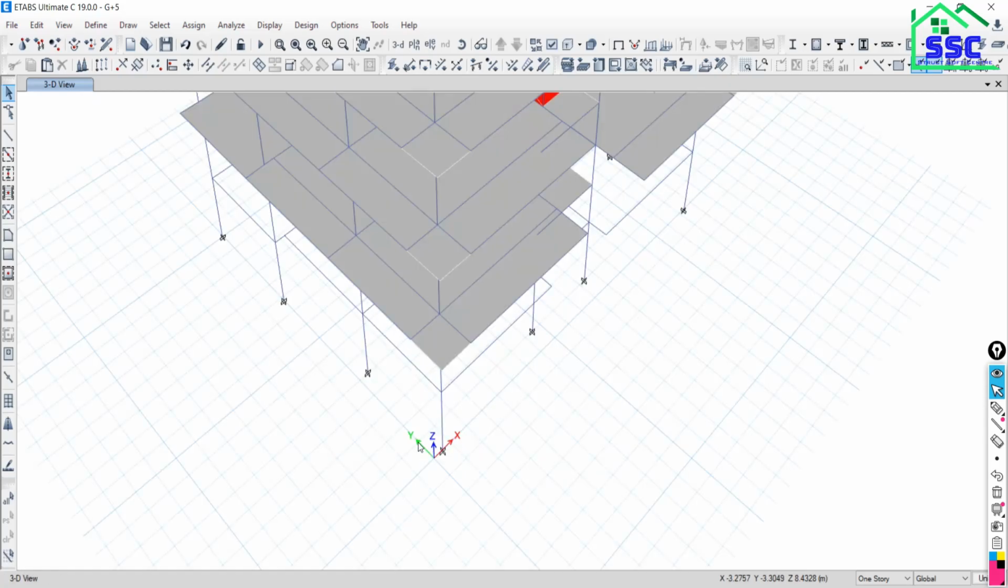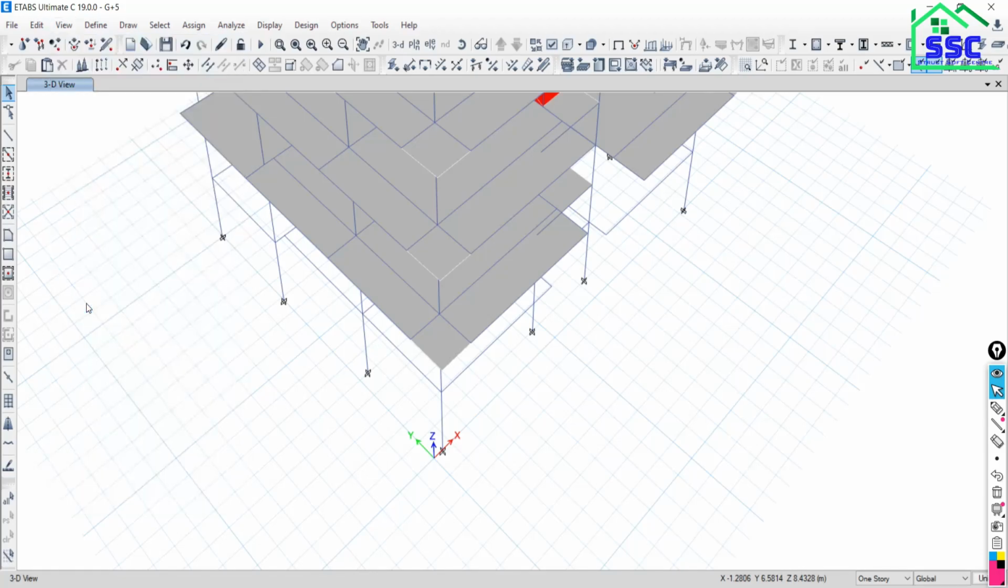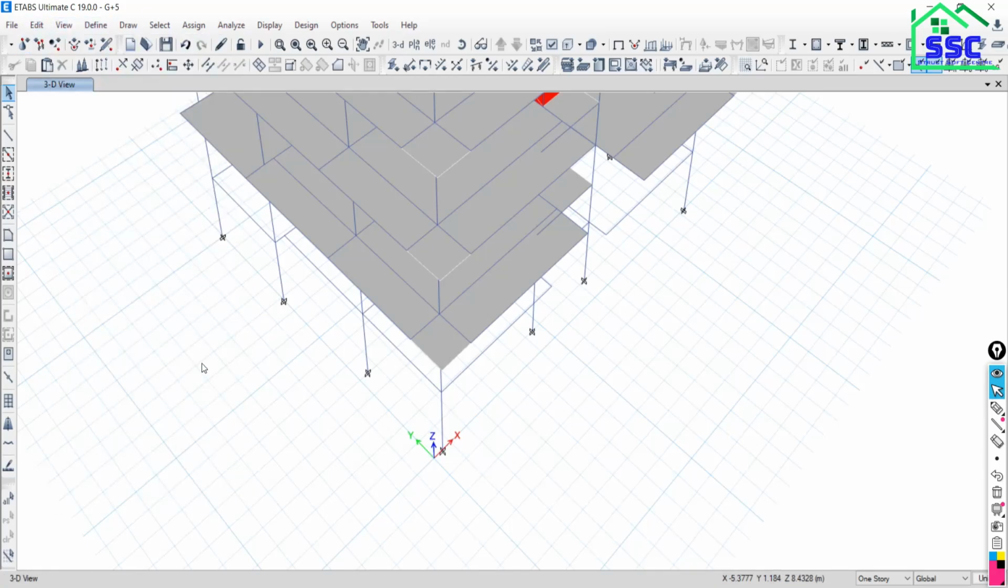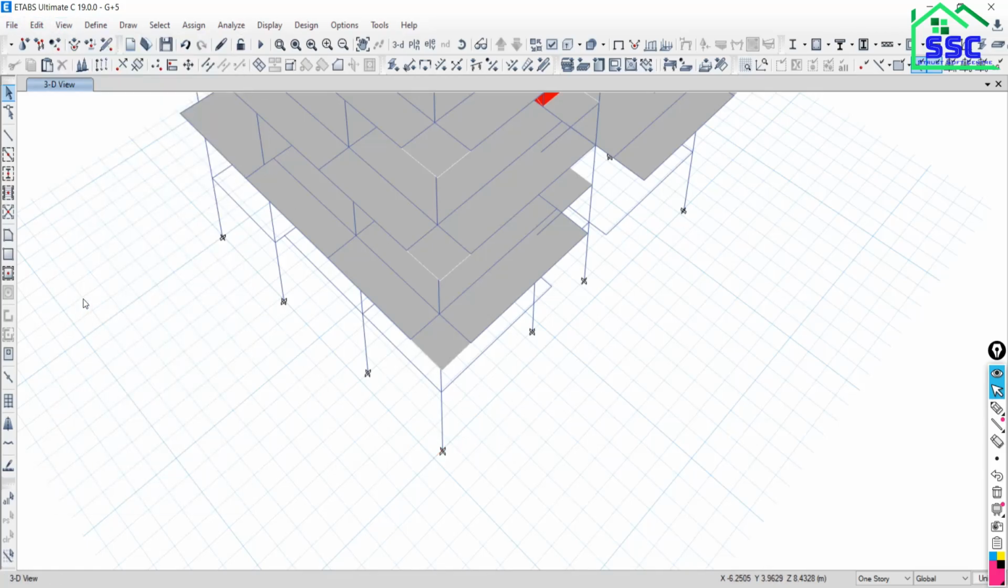So if you want to keep in view this global axis, it's okay, no problem. By default it will be available. But if you want to keep it out of view, go to the view option and just click over show axis. Once you click over this, it will be removed. Again when you click over that option, it will appear. Show axis. Is that clear?